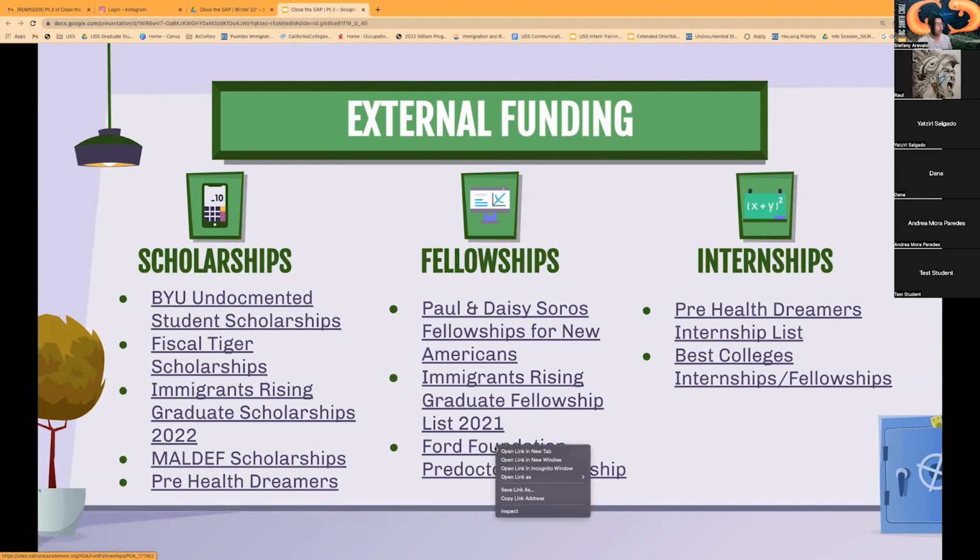And finally, another fellowship that might be out there is the Ford Foundation Predoctoral Fellowship. This is for students who want to go into a PhD. So this might be something else to look into.